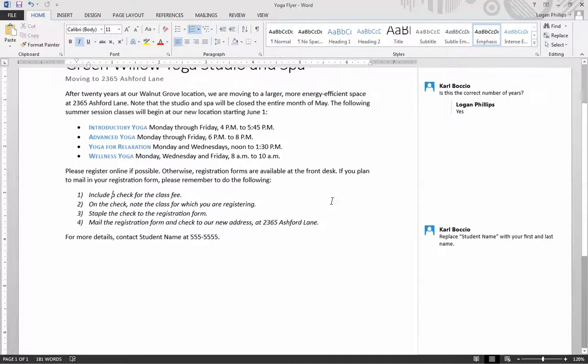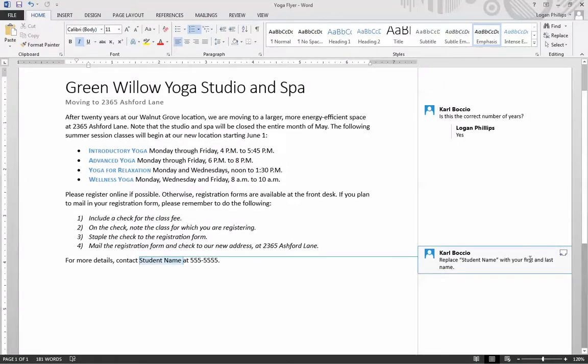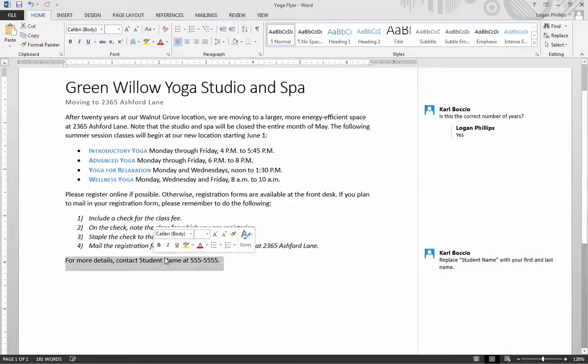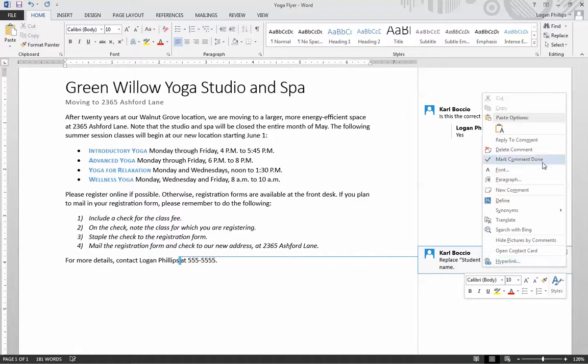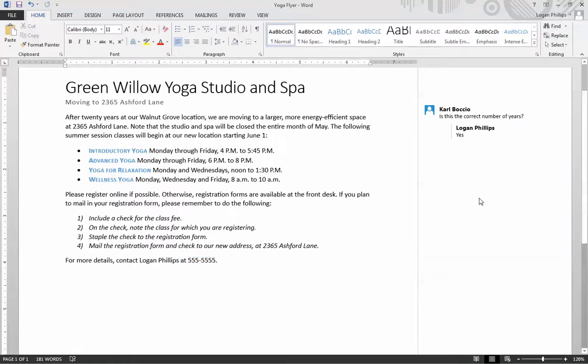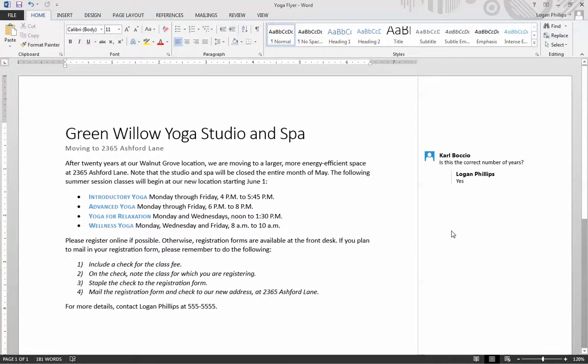And we're down to our last step. Replace student name with your first and last name. Alright, well, this should be pretty easy. Replacing student name with my first and last name. And deleting the comment. Alright, so that was step 2.